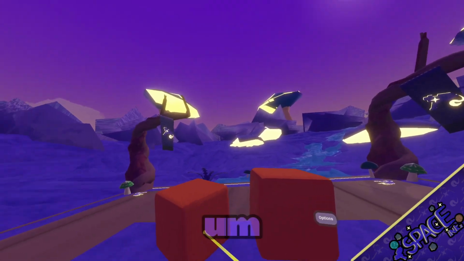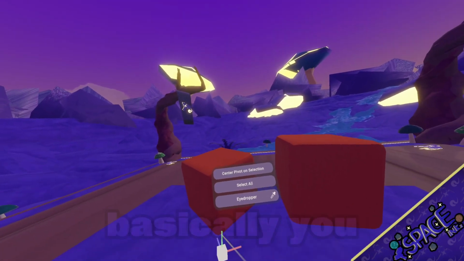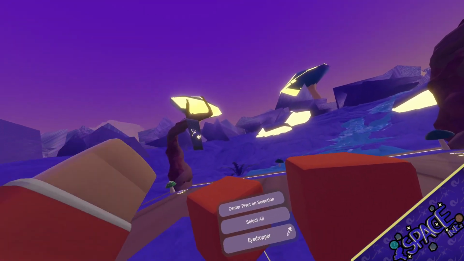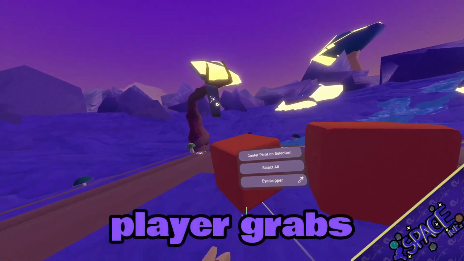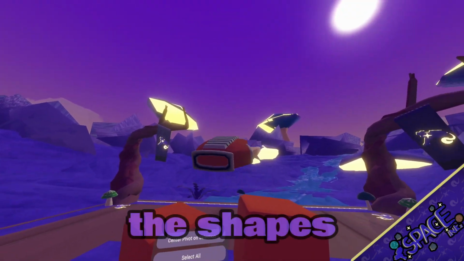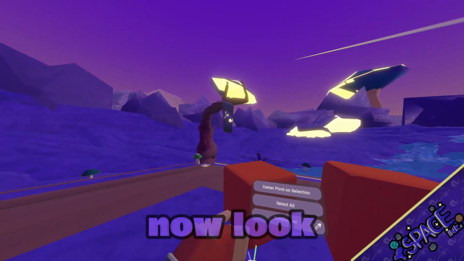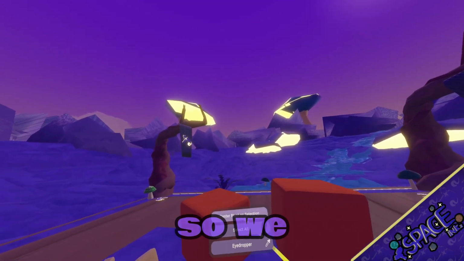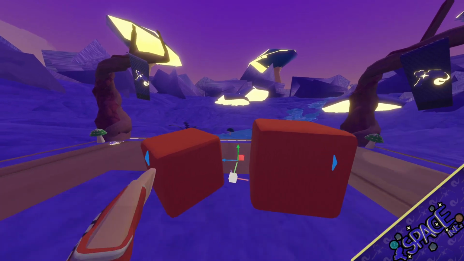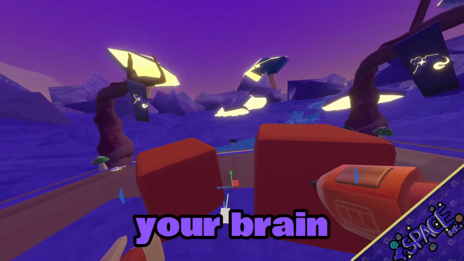And what we mean by center pivot point is basically, it centers this. This is what we call the pivot. When a screen mode player grabs this, they will grab it at that part. So if we move the shapes all the way over there and the pivot's here, when they grab it, the shape will be all the way over there and they'll look really weird. So we want to put it in the middle. And sometimes we can move it around as well. The pivot is hard to get your brain around.